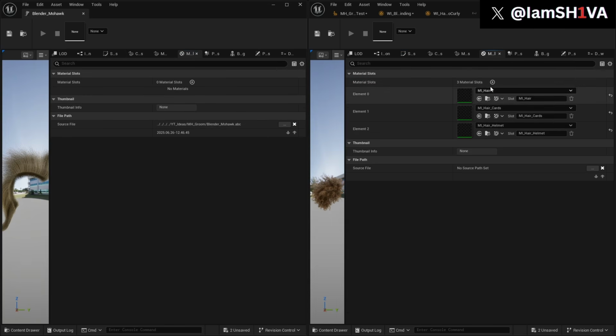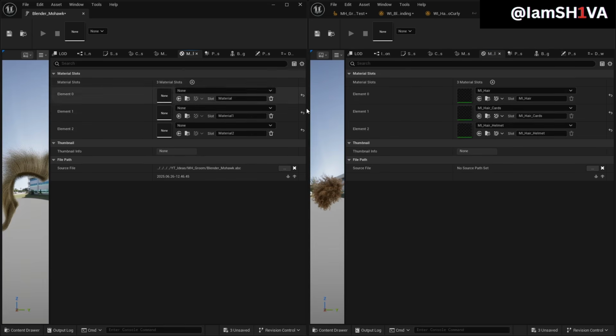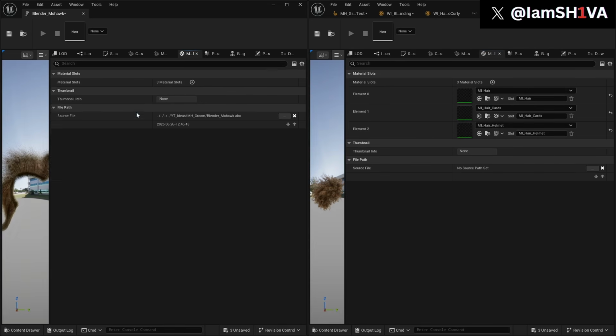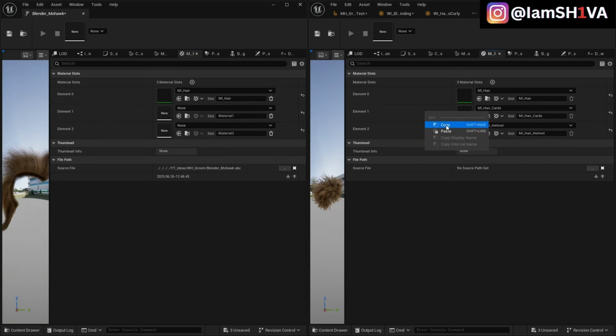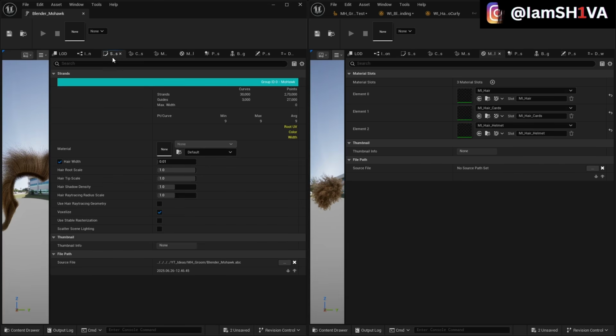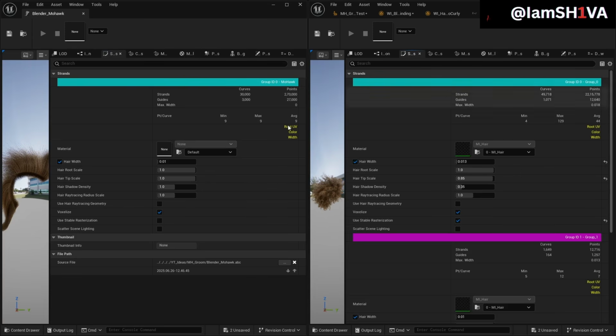Go to the Material tab. On the Afro Groom, we can see there are 3 entries. We'll add 3 new entries to our material as well. Now in the Afro Groom, right-click on each entry and copy it. Paste it into our Groom Assets entry. Do this for all the materials. Make sure the names are correct. Save it. Let's get back to the Strands section.